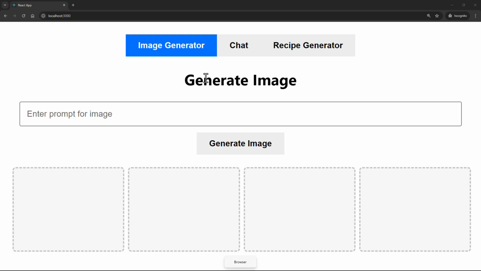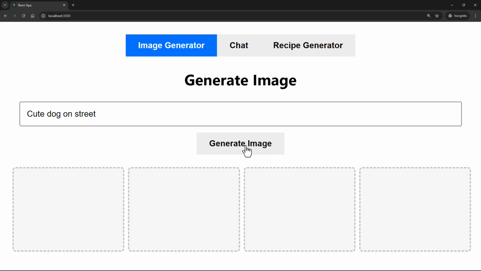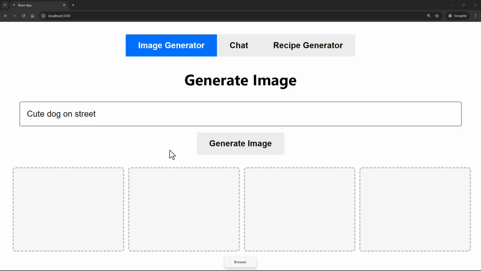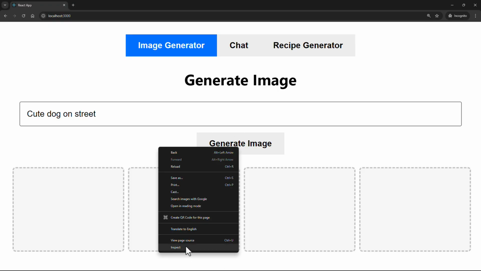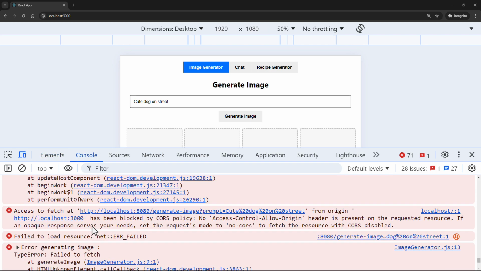Now let me come over here. I can give this a prompt. I can say a cute dog on street, and let me say generate the image. Let us see what is the response that we get from the backend. Let me see if I got any error. No error so far. It's taking a while to generate the image, so I'll go to console and we get an error.